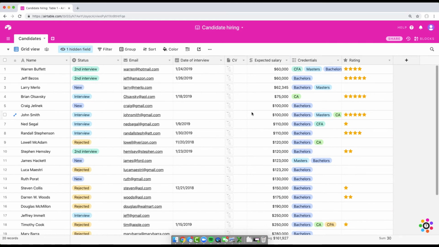So that was the simple functionality I wanted to show you for sorting your table by different fields. I do encourage you to play around with the filter, group, and sort functionality by copying this base into your Airtable or starting from any template that Airtable provides, and have fun with it and learn this functionality because it is crucial to managing your data in Airtable.